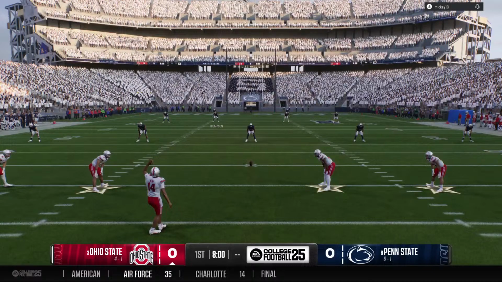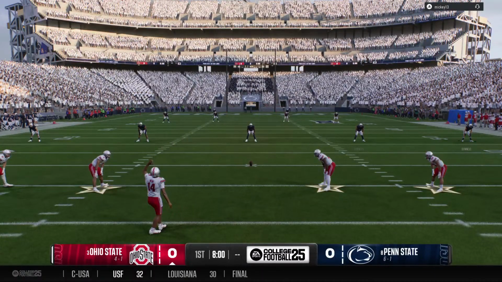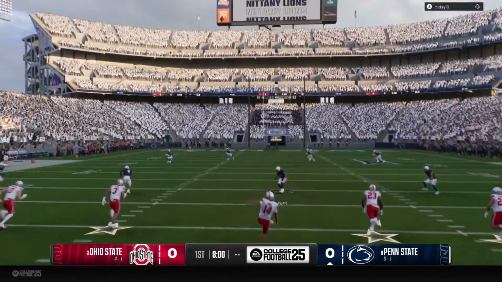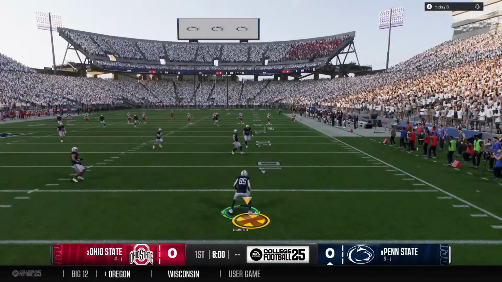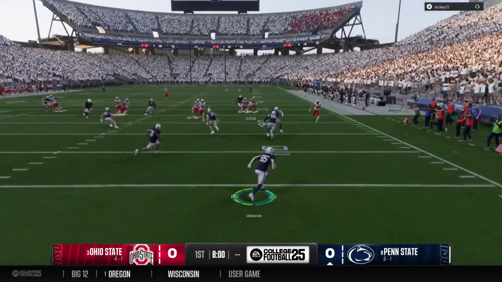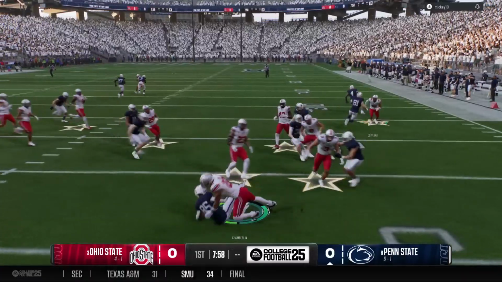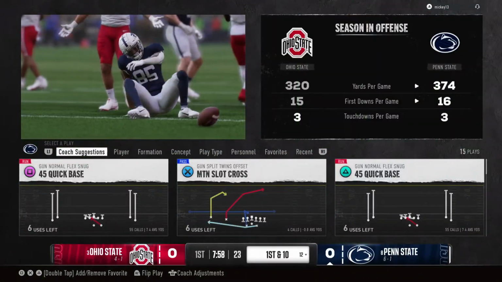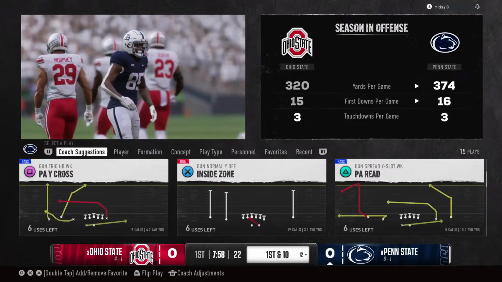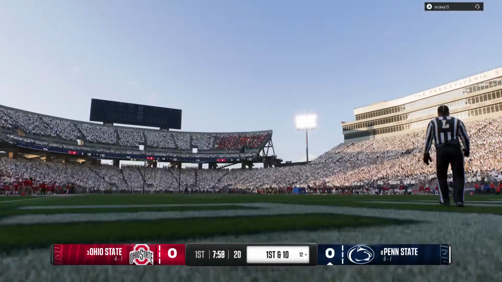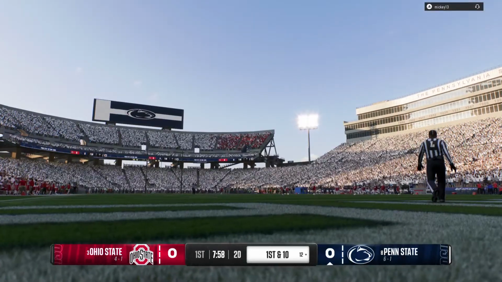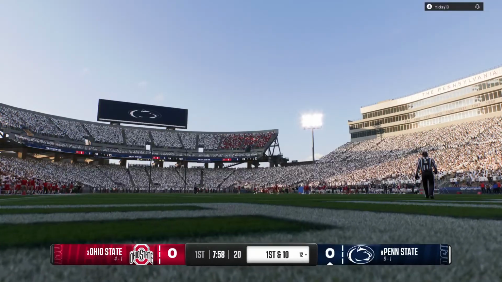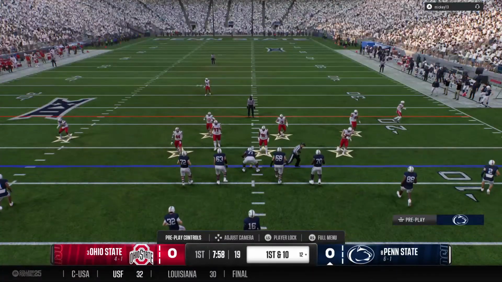Buckeyes will kick this deep to get us going. They'll return it from inside the 5. And the coverage team gets the returner to the ground. Fresh set of downs for the offense. First down.